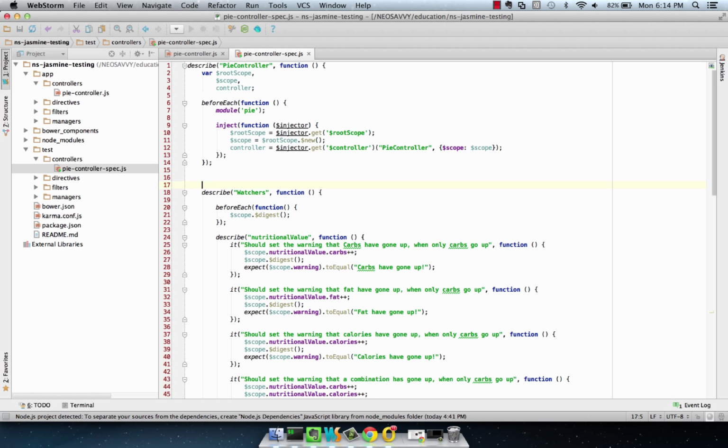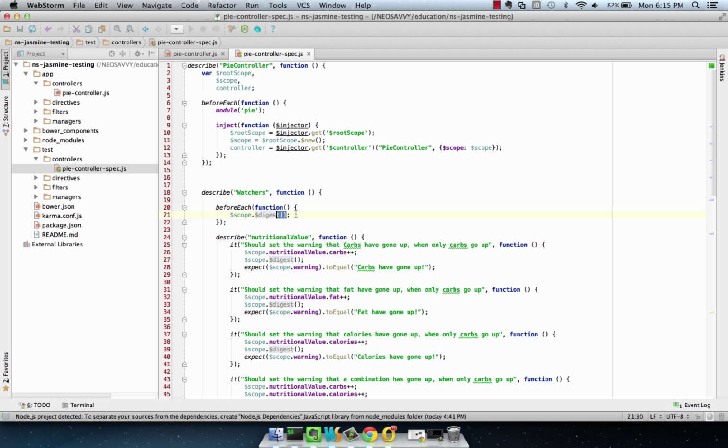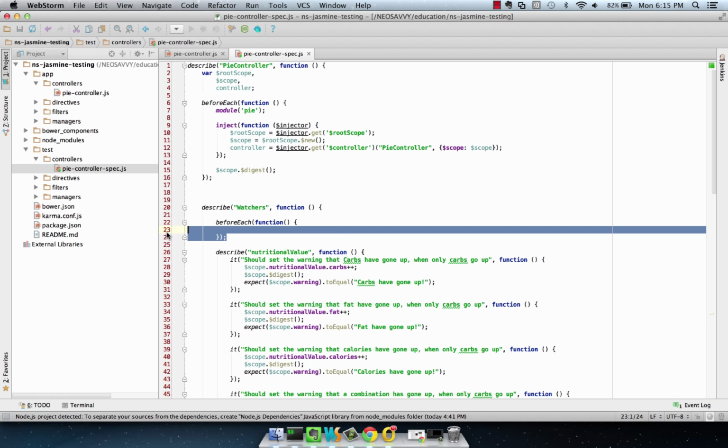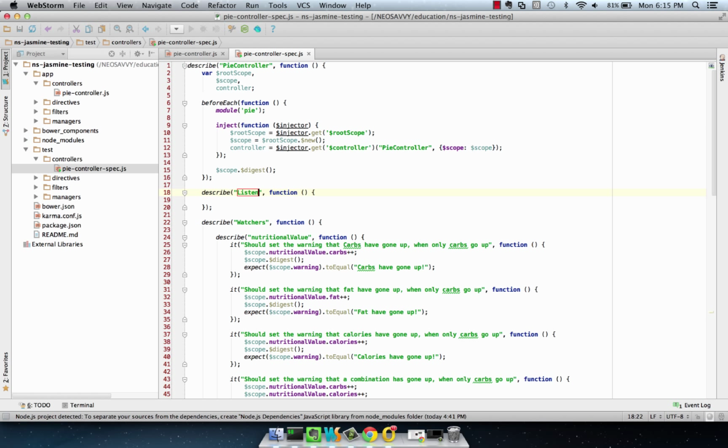I want to talk a little bit about the structure here. I'm going to take this scope.digest, actually, and I'm going to move it out into the main beforeEach method. And the reason for that is because we want to just be set up at the start. This is for our watchers and our event listeners, so we don't get any surprises when we run the first digest. And then I'm going to create a block here called listeners.